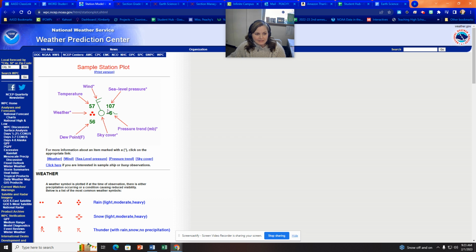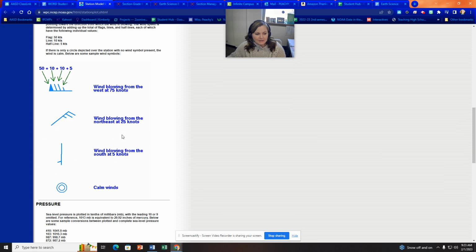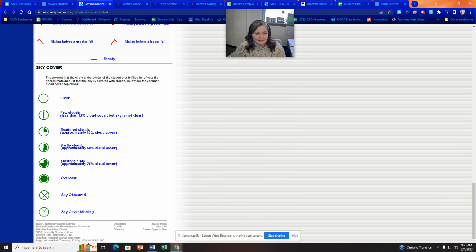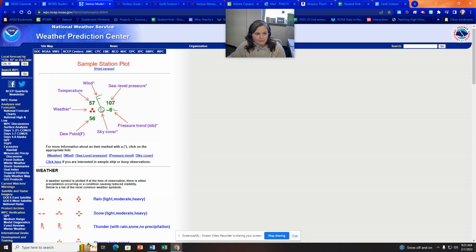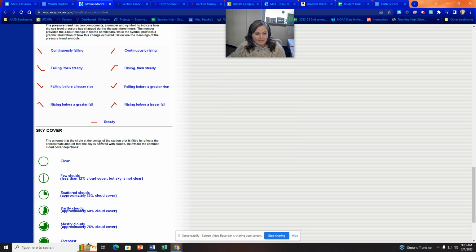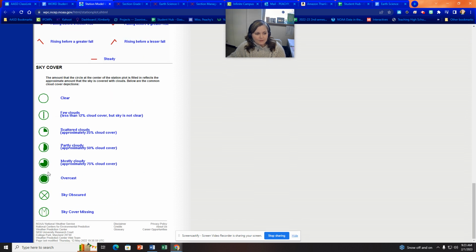And for these models that we're using, we do not use pressure trend, okay? So what do the symbols mean? Well, the sky cover, that's the middle part, which is completely open here, that would mean clear skies. If it was completely filled in, it would be overcast. If it was just a line, there are very few clouds. A quarter filled means scattered clouds, half filled means partly cloudy, three quarters filled means mostly cloudy. And if this is with an X, that means they just couldn't see the sky at that time.